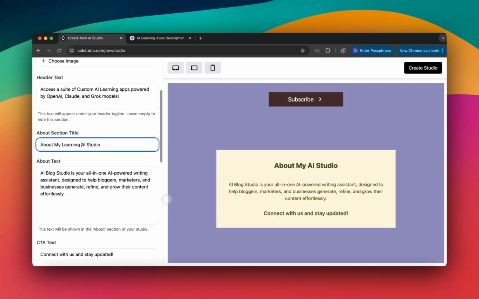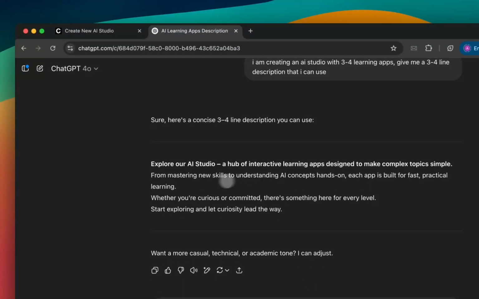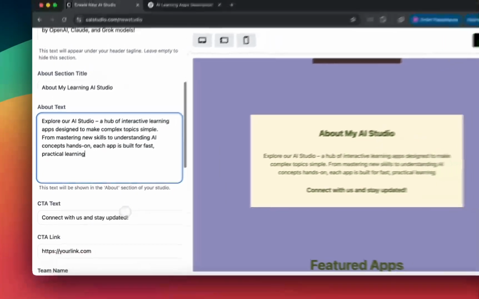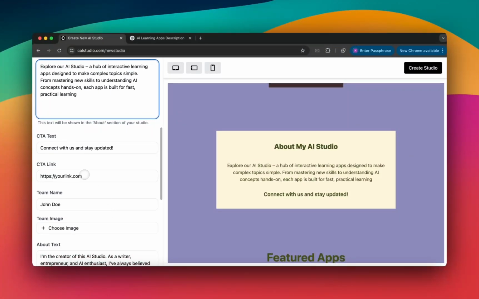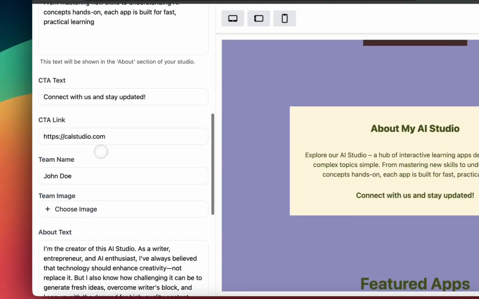And then in the About section, I'm going to make it something like About My Learning AI Studio. And over here, I asked ChatGPT if it could give me a 3-4 line description. I'm just going to copy that and use that over here. Okay, then in the CTA link, I'll just put my own website, but you can provide your own link.